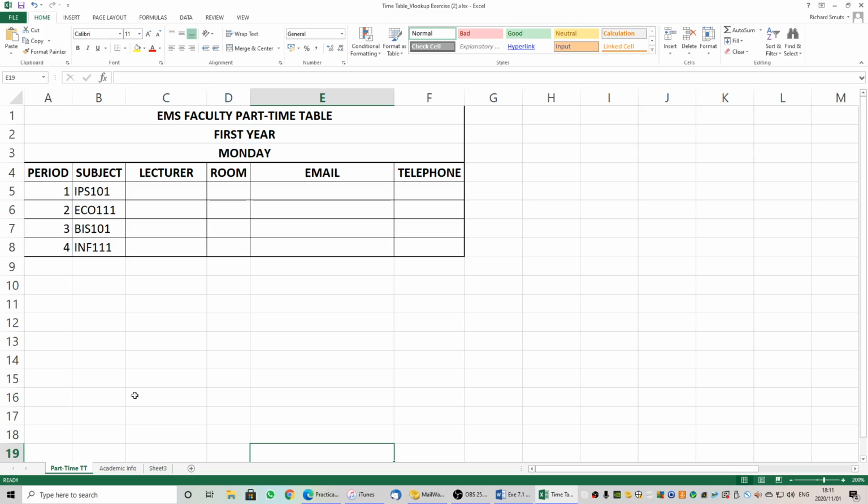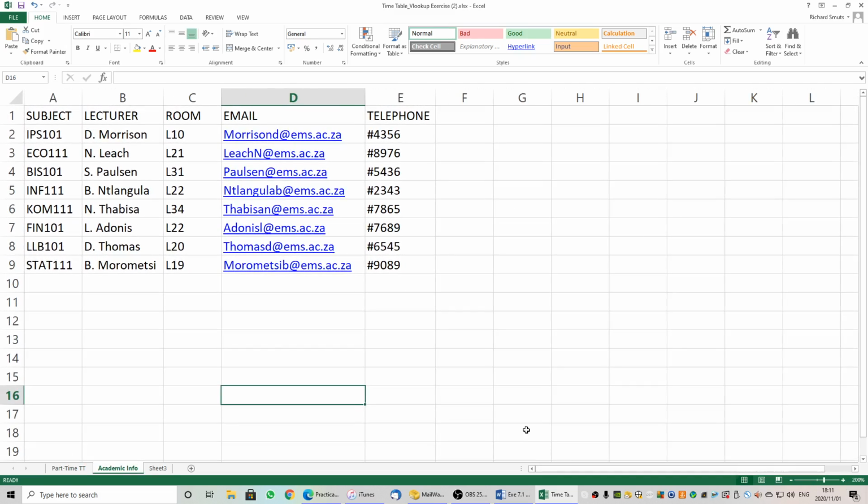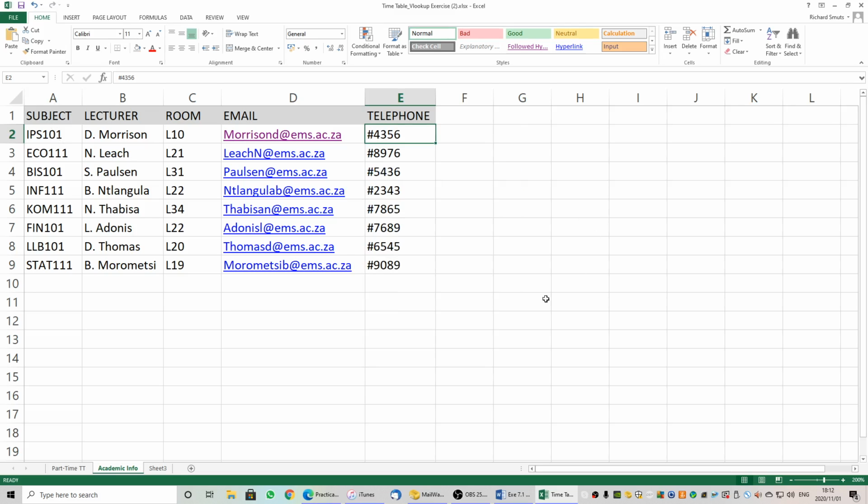But now, where am I getting this information from? If you have a look at the bottom of your spreadsheet, there is another sheet there with our academic information, and it starts with subject. So I'm just going to highlight these headings here so we can see them clearly. The first answer in the list is the lecturer, the room, the email, the telephone. If we are searching on column A, which we will be doing, we're searching on column number 1. The lecturer is column index number 2. The room is column index number 3, the email is column index number 4, and the telephone is column index number 5. But if you notice, this is on a different sheet.